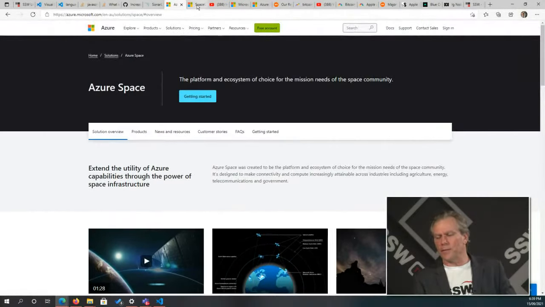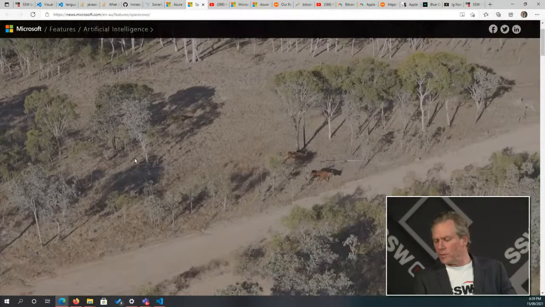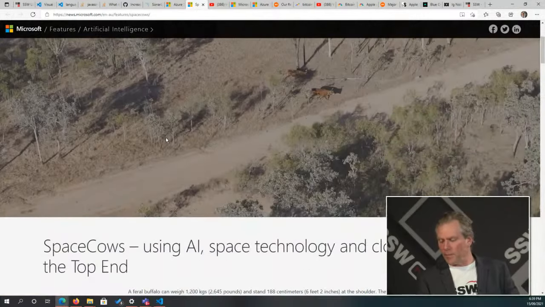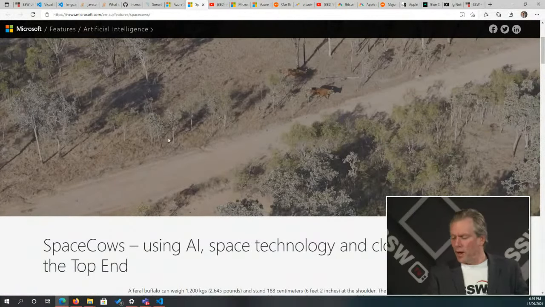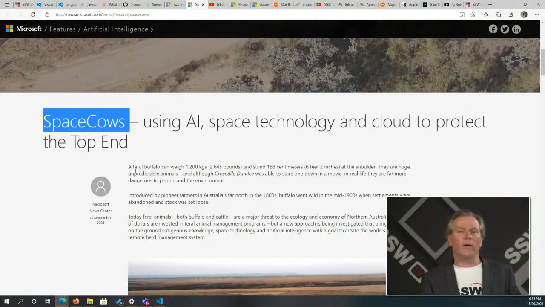Now, here is an example. This took my eye. I came from a farm up in the Hunter Valley, and I saw there was a problem with cows escaping. I've actually never seen a cow escape from paddocks, or if they did, it was only the odd few every now and then. But I didn't know it was a big problem. In Australia, we have a big problem of feral cows and feral buffaloes, apparently. And they have this new program called Space Cows. And that is using AI, it's using these services, and they're trying to work out where all these buffaloes are so they can tell the people on the ground.